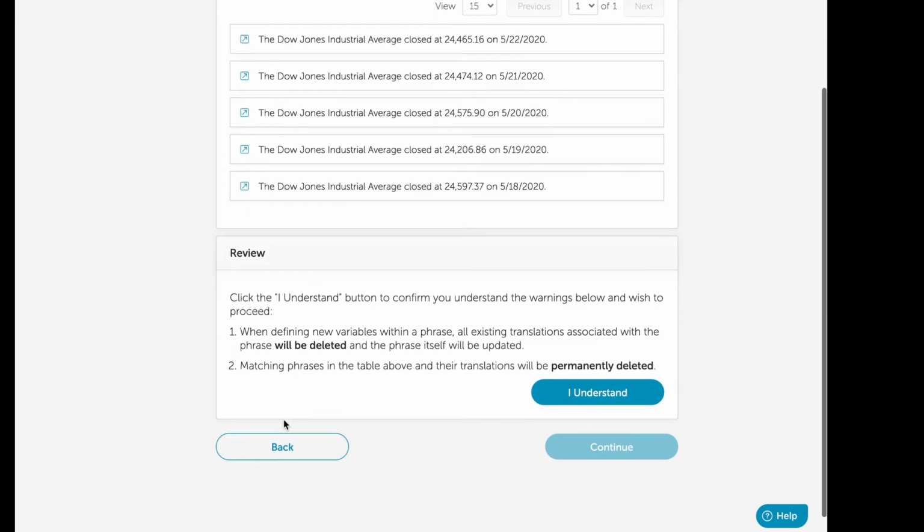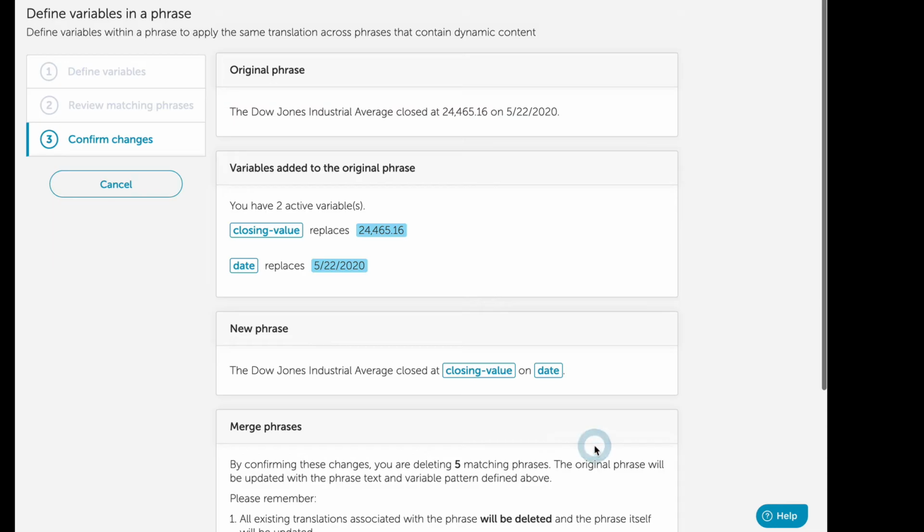When defining new variables within a phrase, all existing translations associated with the phrase will be deleted, and the phrase itself will be updated. Matching phrases in the list and their translations will be permanently deleted. When ready, click the I Understand button. Then click the Continue button.